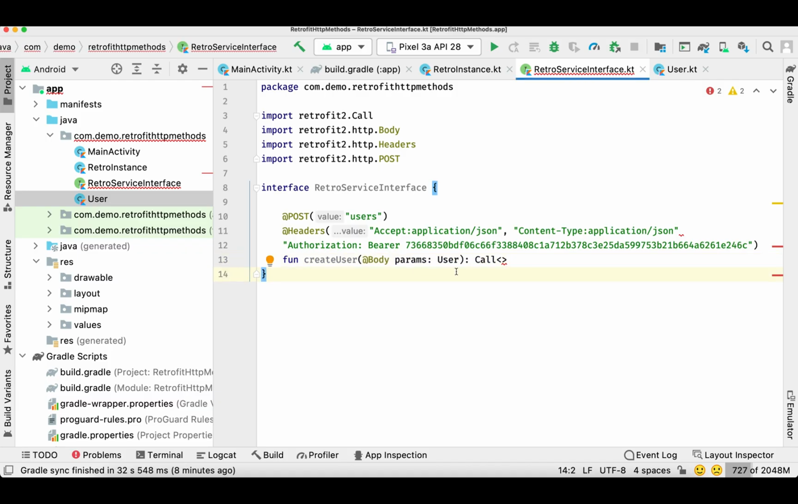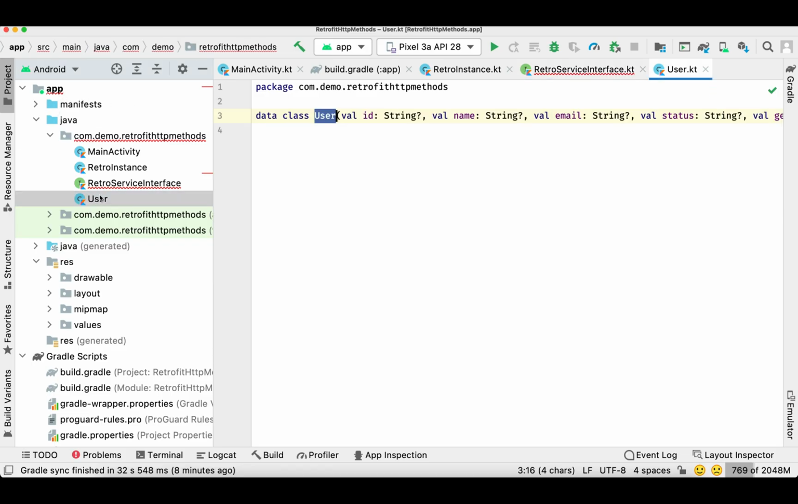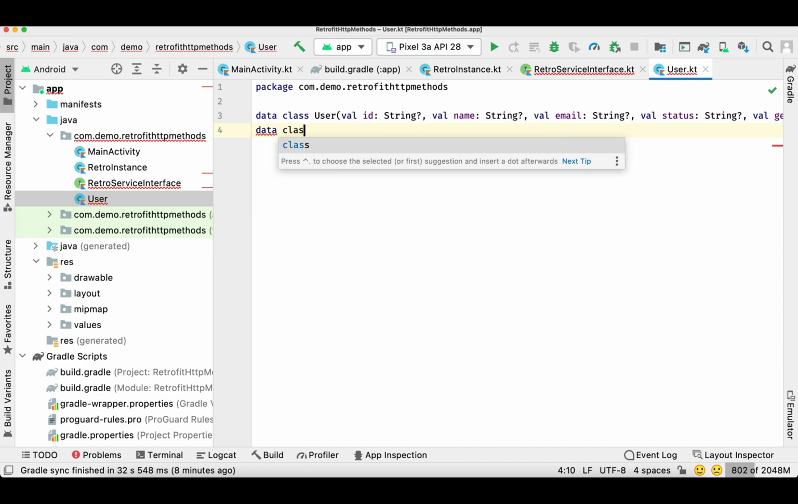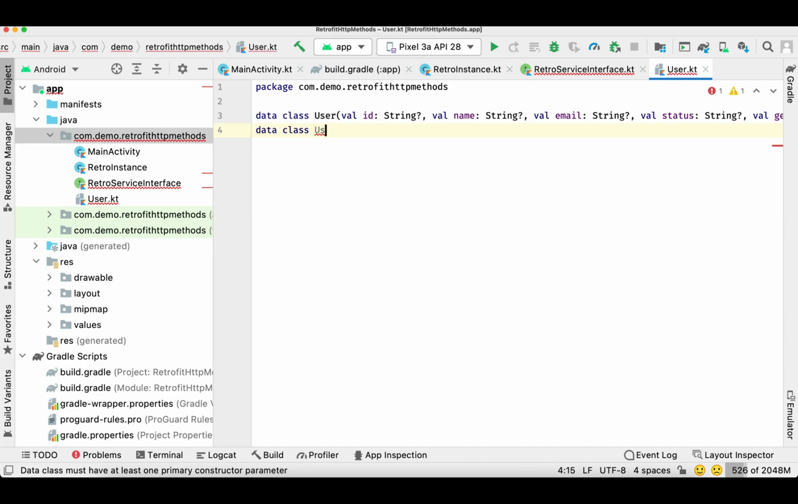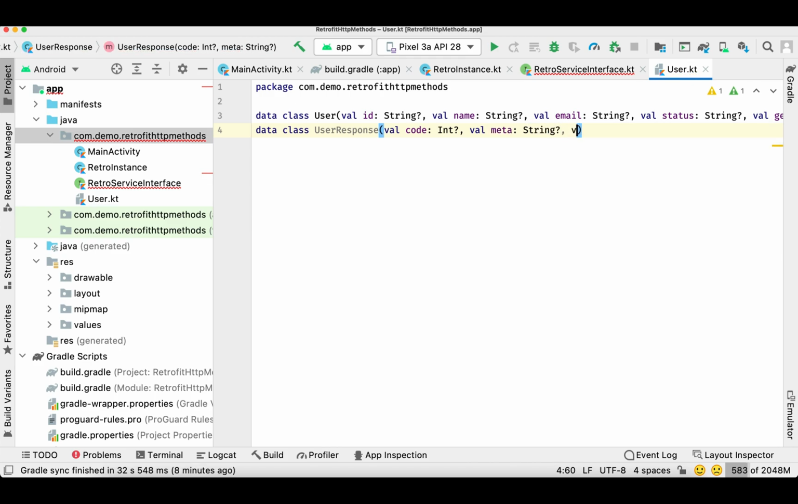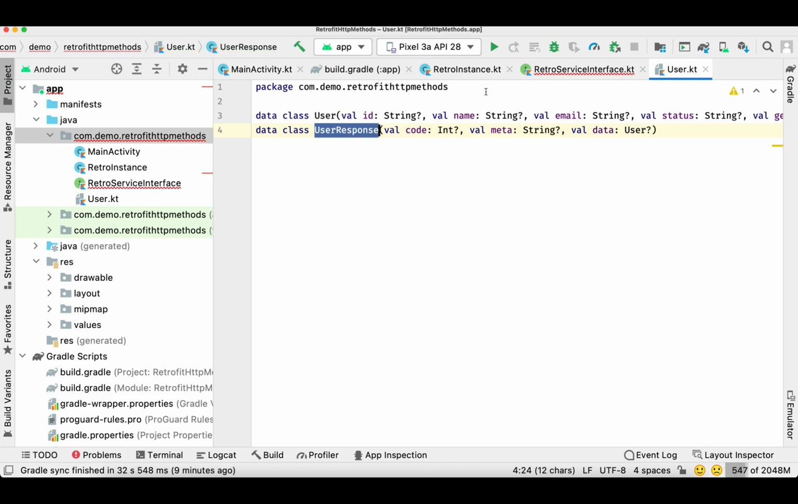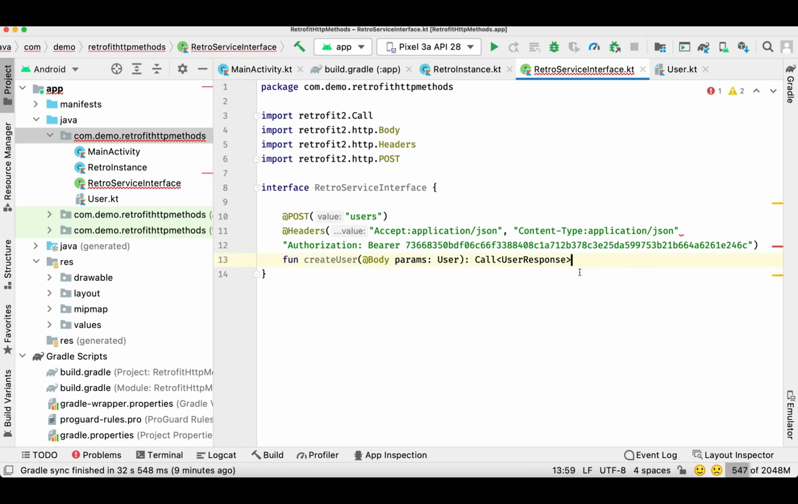So one is code, then meta, and then data. We'll define that class inside the user class itself. We'll give it the name user response, that is code, meta, and data. And data class will be a user type object. That's it. We'll use the same user response class here. So the retrofit service interface is also ready now.